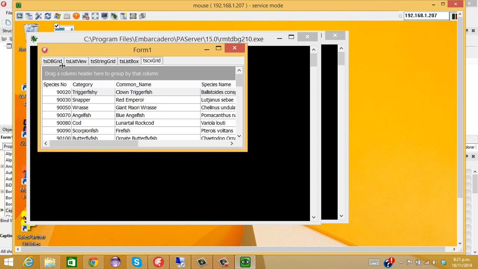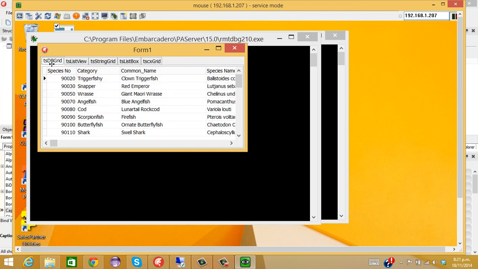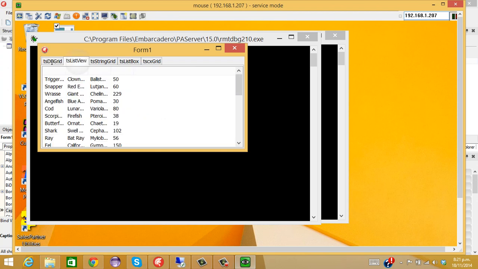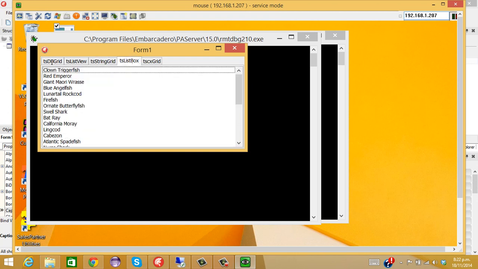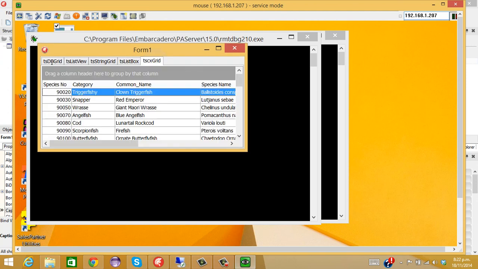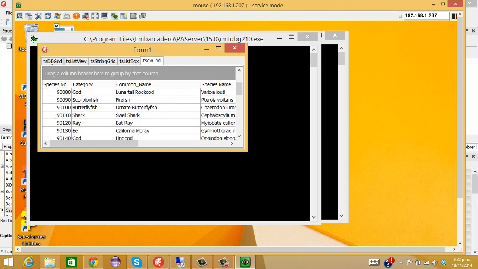So we start with the DB grid. Now I use my finger to try and scroll, and I'm wiggling it around, and DB grids don't seem to support finger scrolling at all. But if I come across to the list view and scroll up and down, it works reasonably well. It's not perfect. Likewise, the string grid scrolling is quite effective. It seems to work and then stop working. It's not perfect, but it works okay. Likewise, the list box doesn't quite work as expected. But our Express Quantum Grid works pretty much perfectly with the finger scrolling.